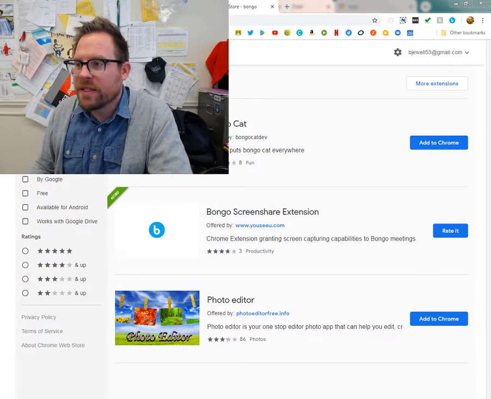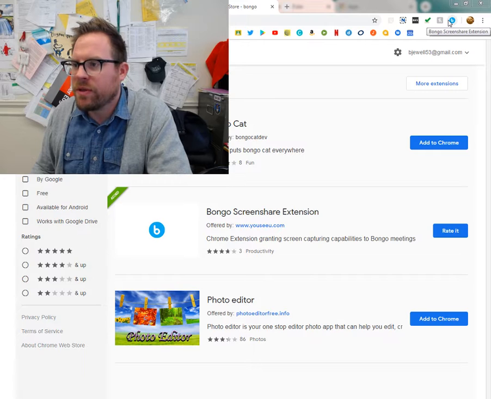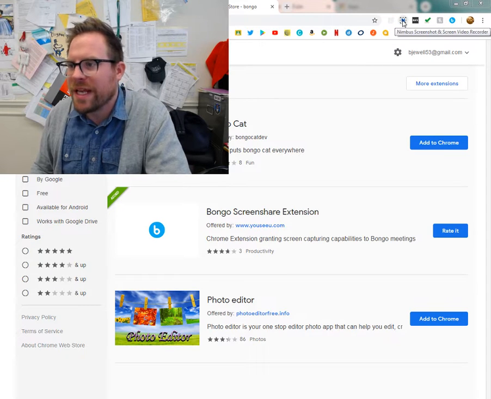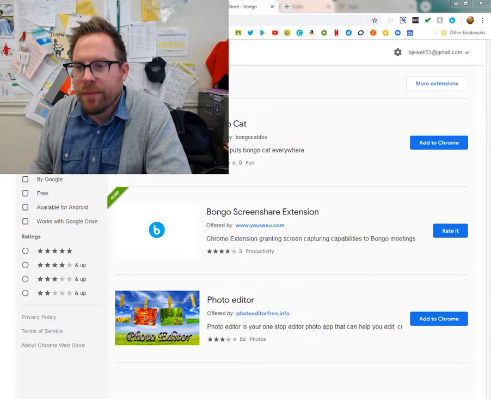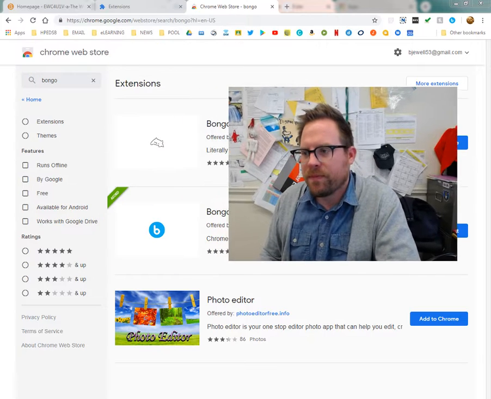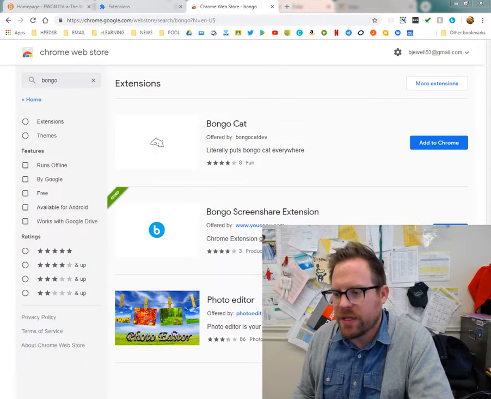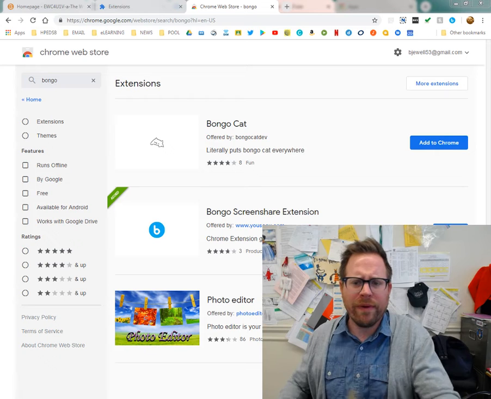Add it. It gets put up here. You can see that right there, the Bongo Screen Share extension. It's like Nimbus, the same thing as Nimbus in some ways, but it only works in the VLE piece. It's not a good screencasting tool for video recording or whatever.